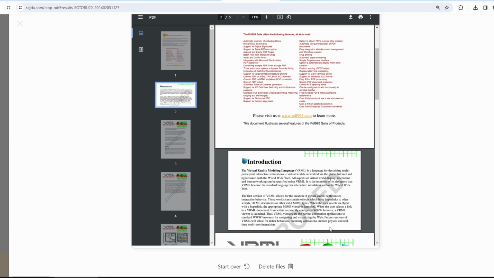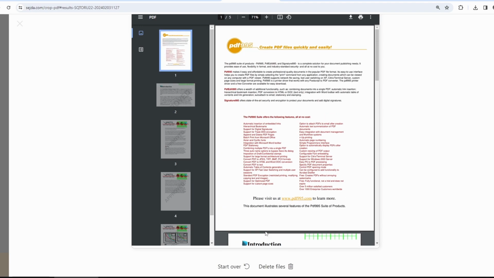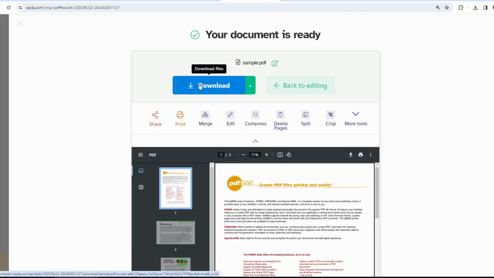As you can see, the page is cropped. And that's it. Now you'll just download it to your desktop and you are done.